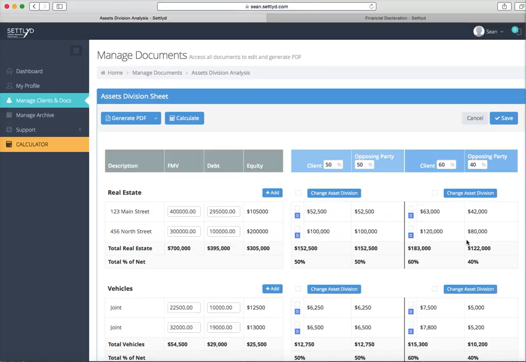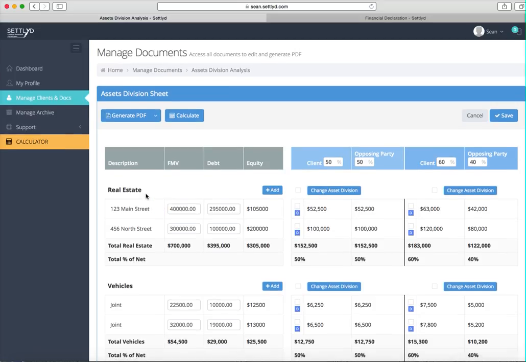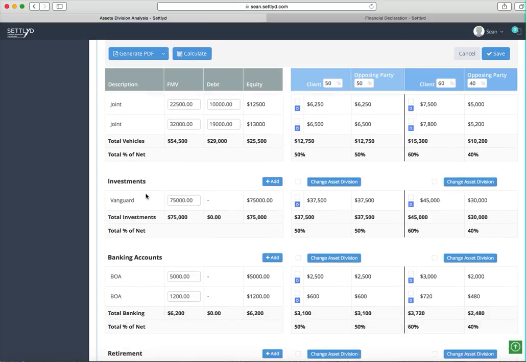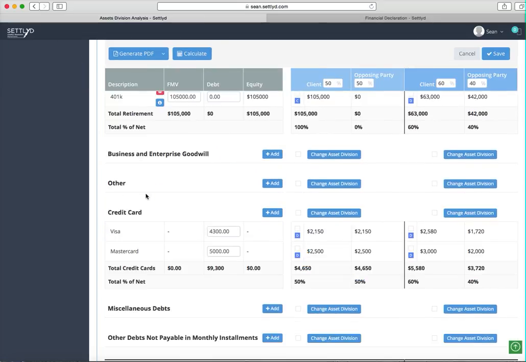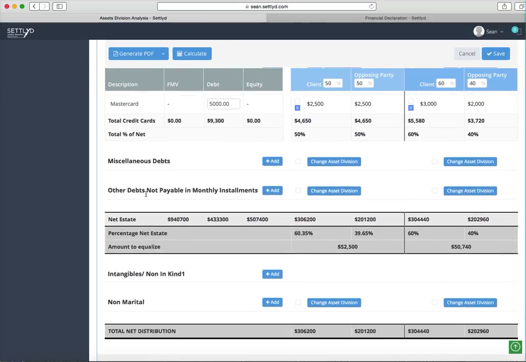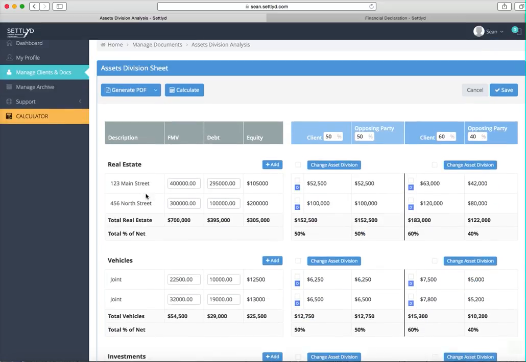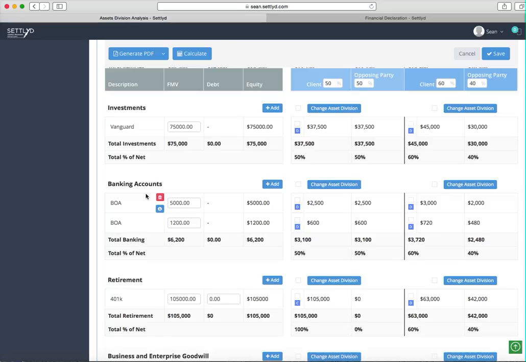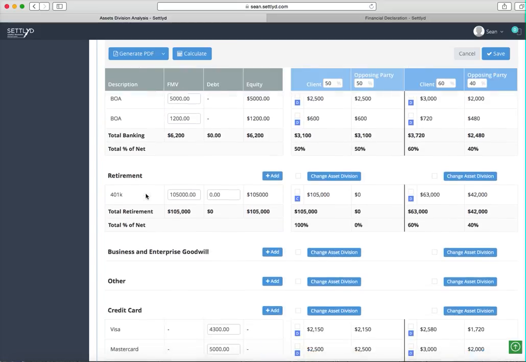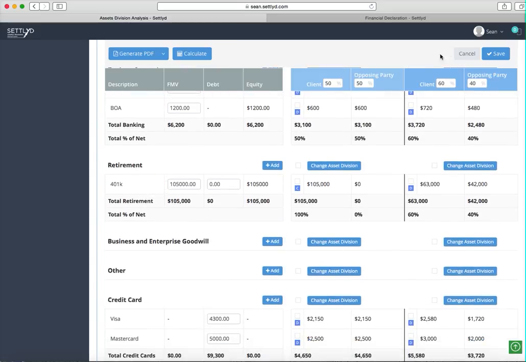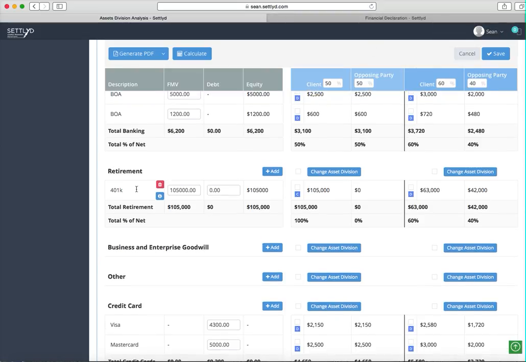Now, if you look at this, this is your typical spreadsheet that takes into account all the issues of the estate, the real estate, vehicles, investments, all through. These are all taken from the financial declaration. Anything that needs to be added, you can certainly add here, but none of this information was added directly onto this sheet as it was entered onto the financial declaration. Now let's look specifically at retirement.